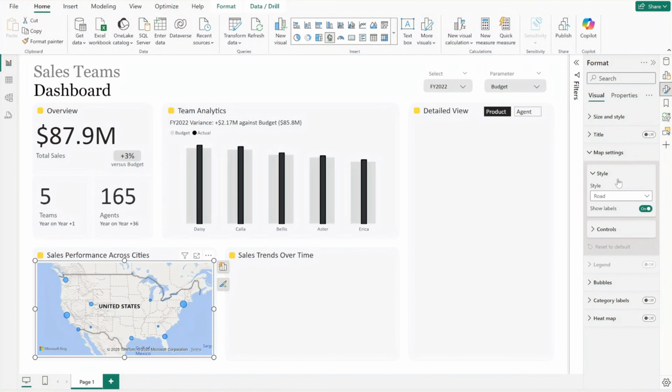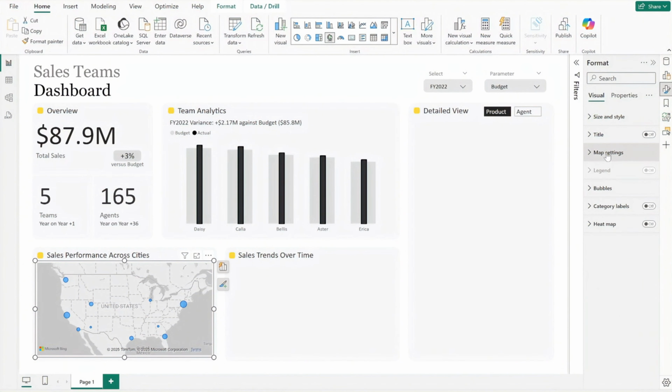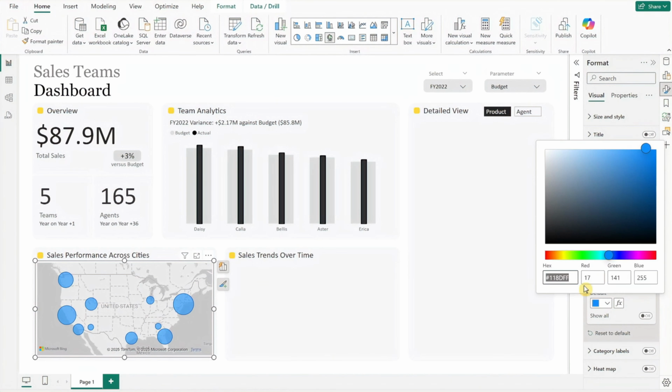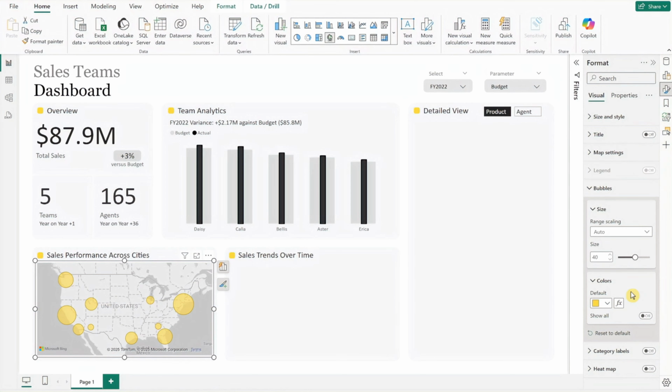In the map setting, change the style to grayscale, which will help the data points stand out more clearly. To make the bubbles more visible, increase their size to 40 and set the color to yellow, ensuring they are easy to spot at a glance.